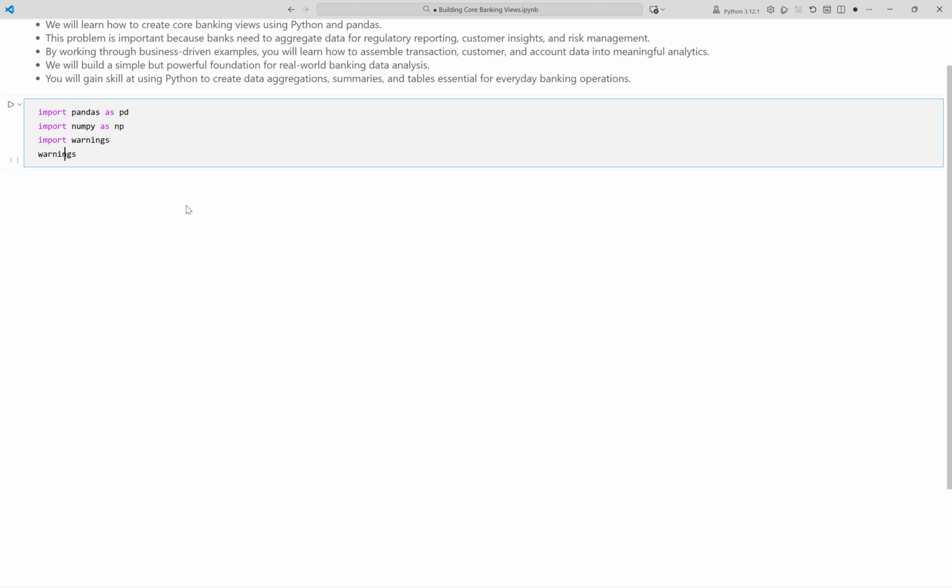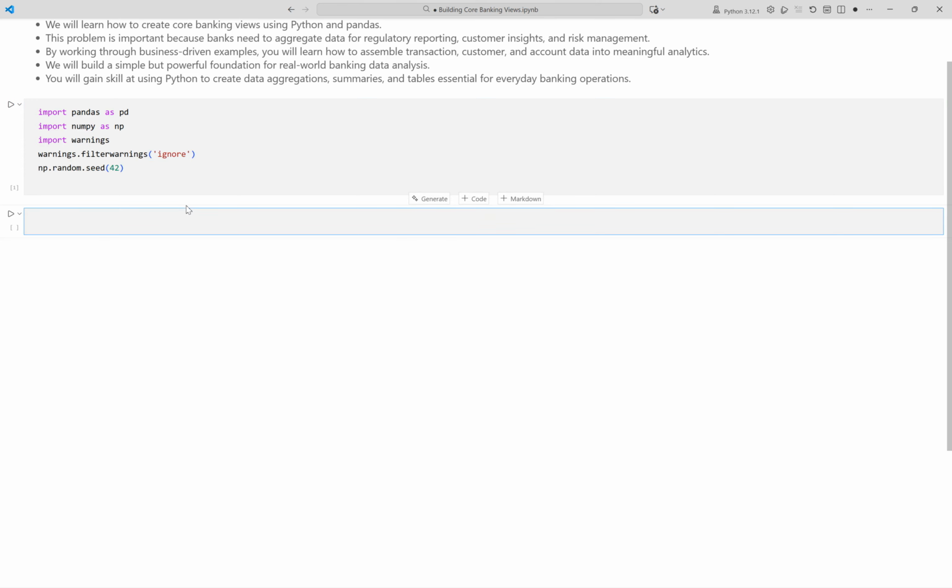We set Python to ignore warnings for a clearer experience. We set the random seed to 42 to ensure reproducibility across runs. Running the cell now. Now we are ready to start building our synthetic banking datasets. Try changing the seed to see how it affects random output.